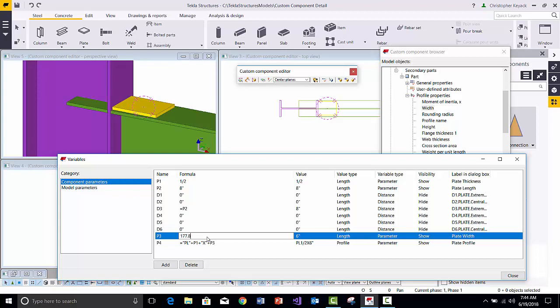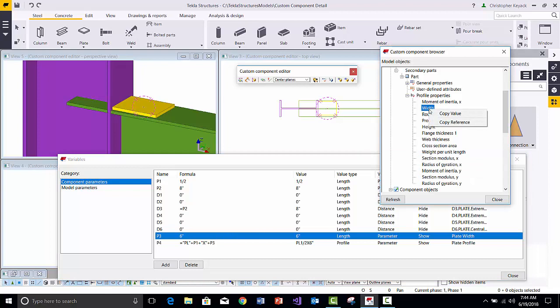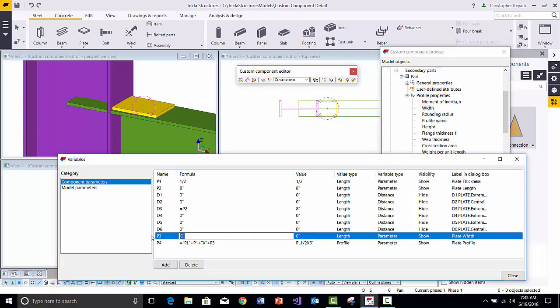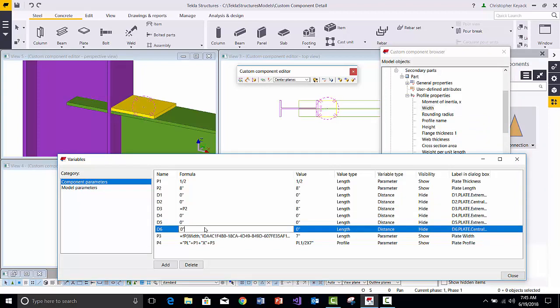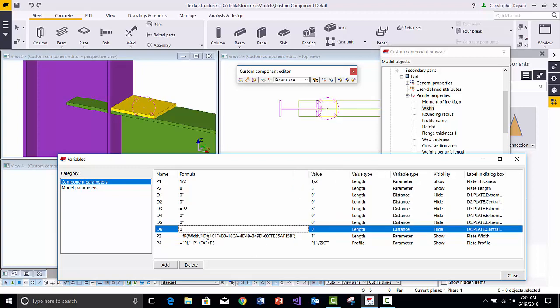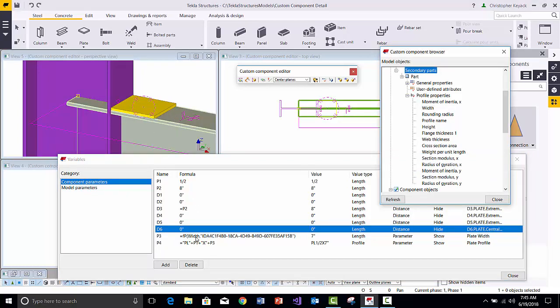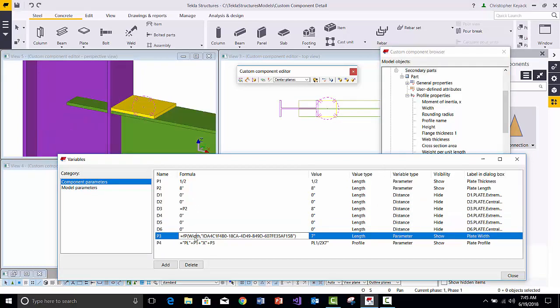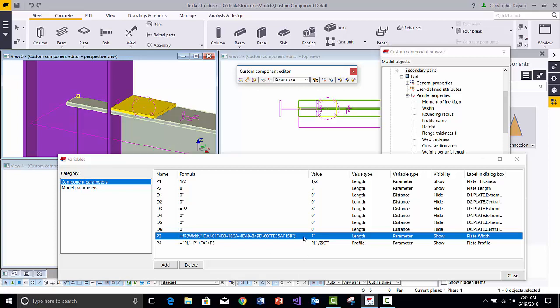I actually want that to be parametric. So rather than copy value, I right click and say copy reference. And so what this does is if I make this a formula, start it with an equals, and then I just paste that value in here. Basically what's happening is this is a GUID of that part, so a unique ID so it knows that we're talking about the beam. And then basically here is the property that we're reading from. So this is just a special formula that says always read the width of this beam and use that as the returned value here for this P3, which we can see is 7.